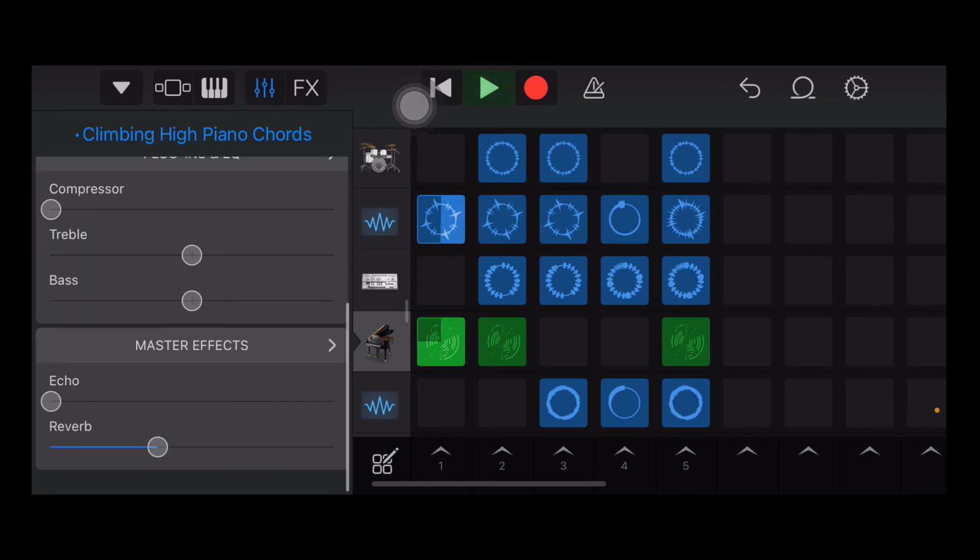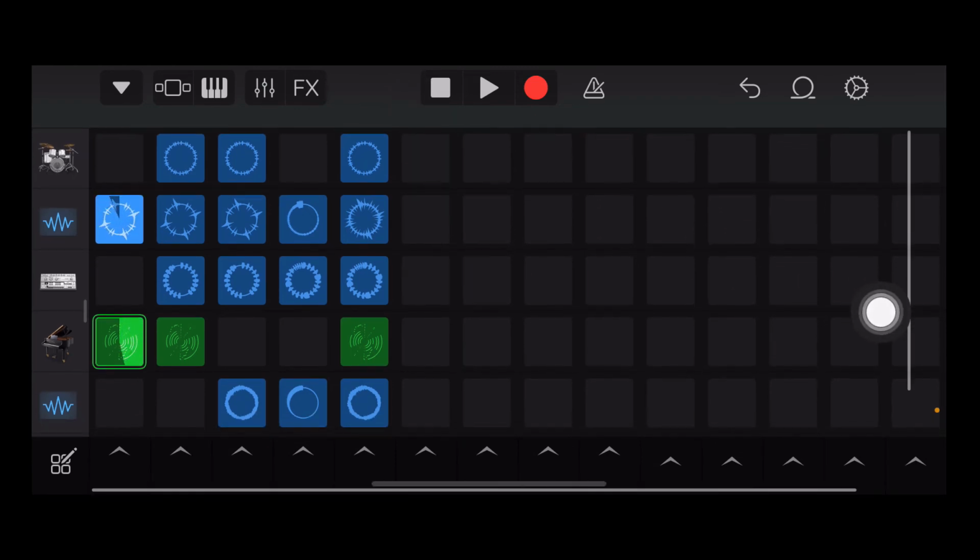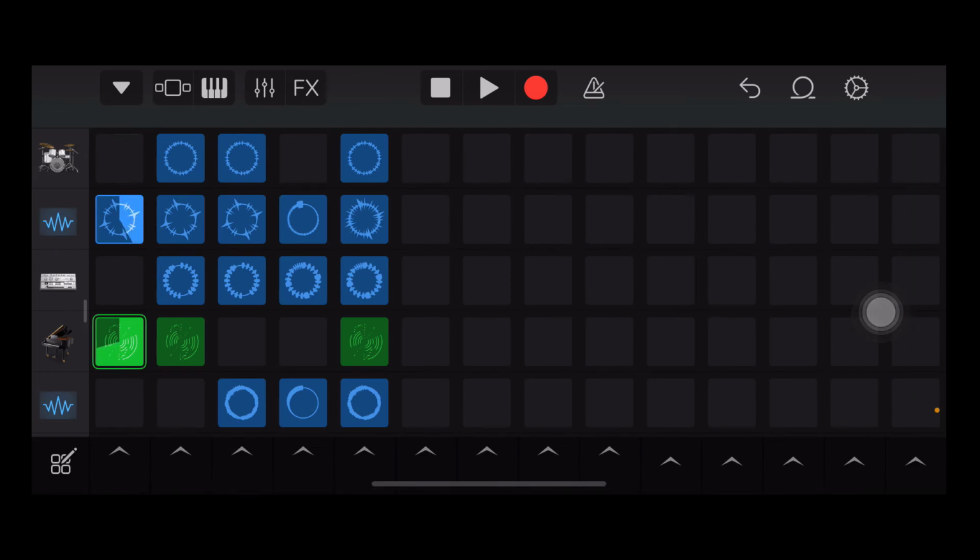So what I want to add on the piano is an echo. So I'm going to drop that up to about half. A little too much. Okay, we'll just give it some movement. And when we're good and ready, we can select the next column with the arrow at the bottom of the screen.